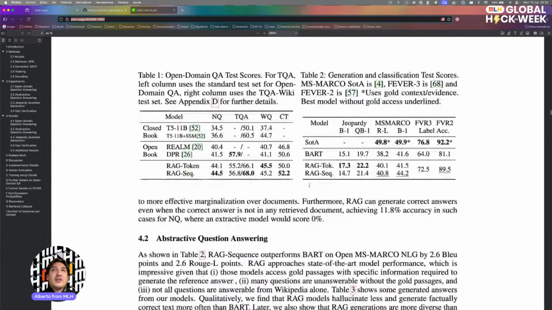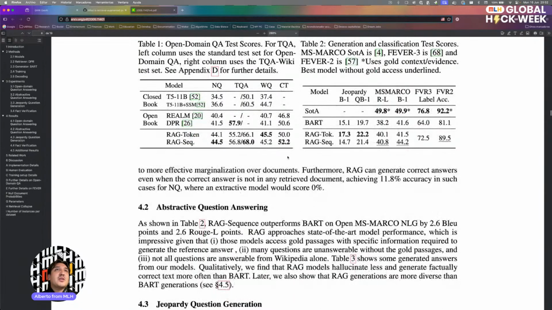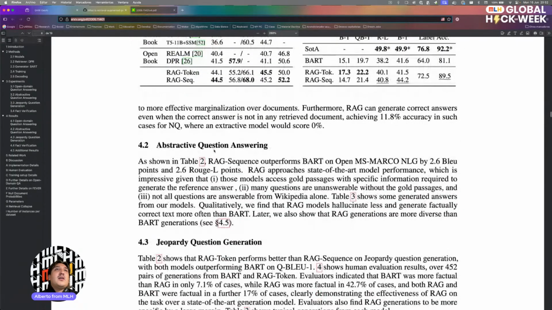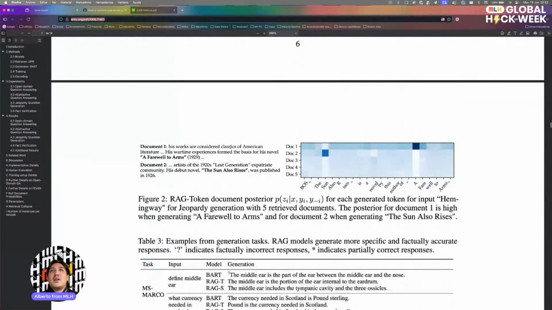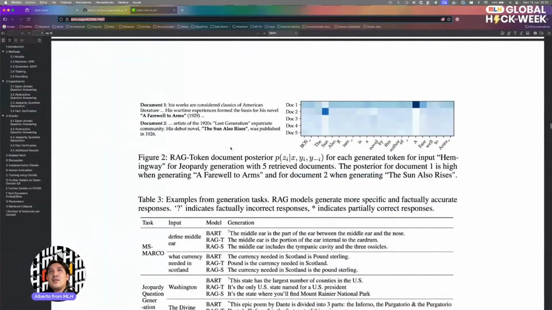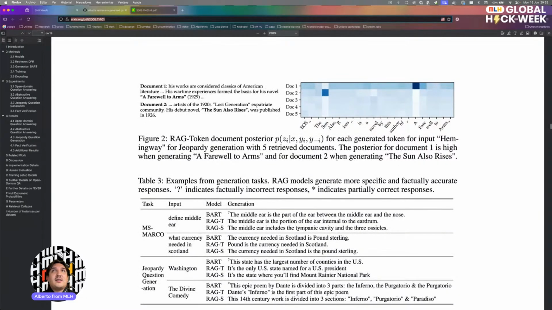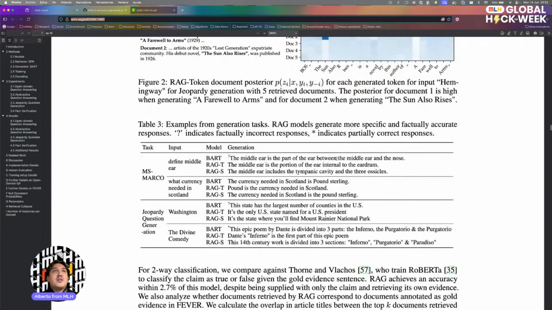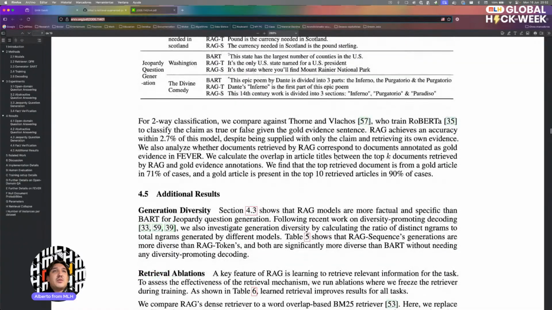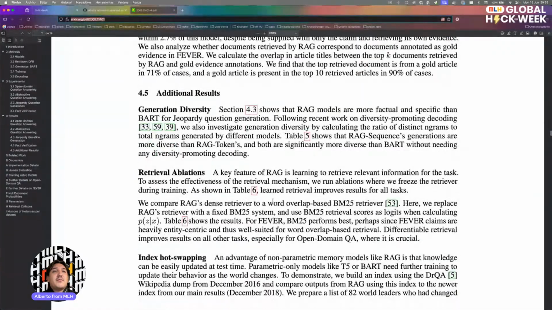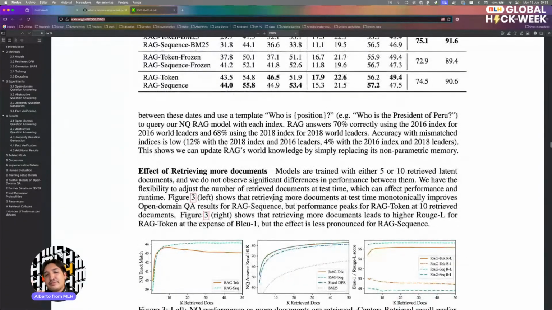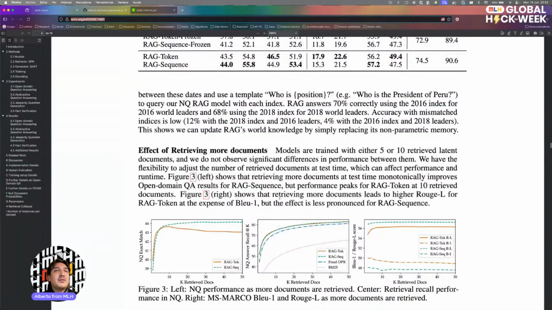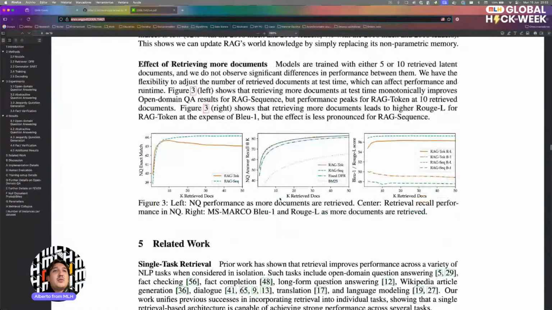Okay, so the two options, RAG-Token and RAG-Sequence. Abstractive answering, Jeopardy generation, and fact verification. This is for NLP answers. The confusion chart for two additional results. Index hot-swapping. I want to see what they say about the results, related work.